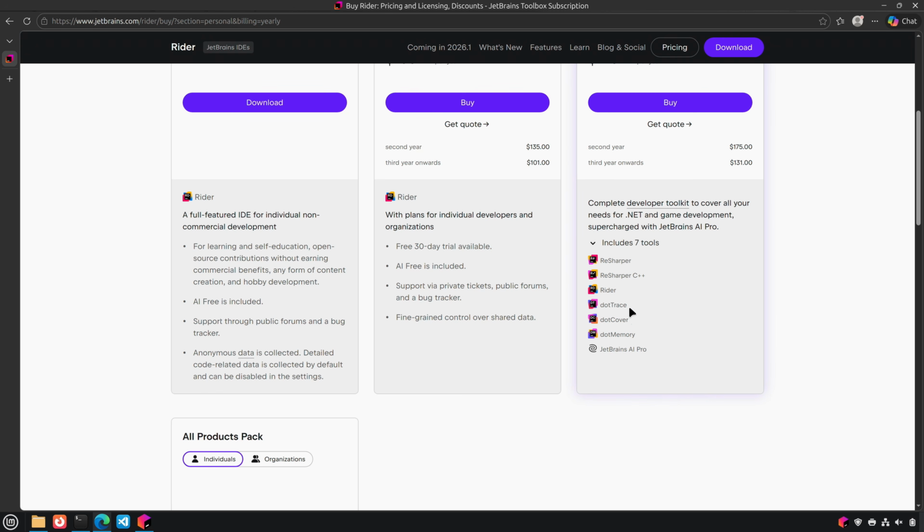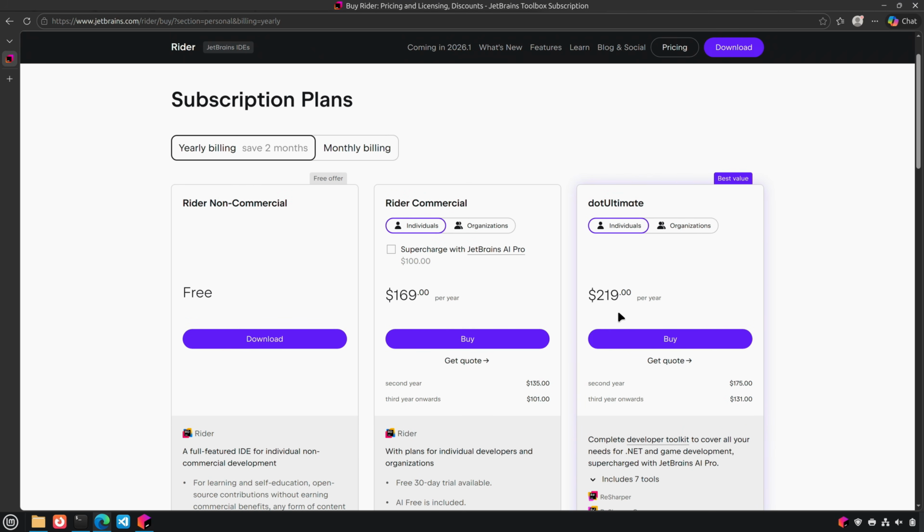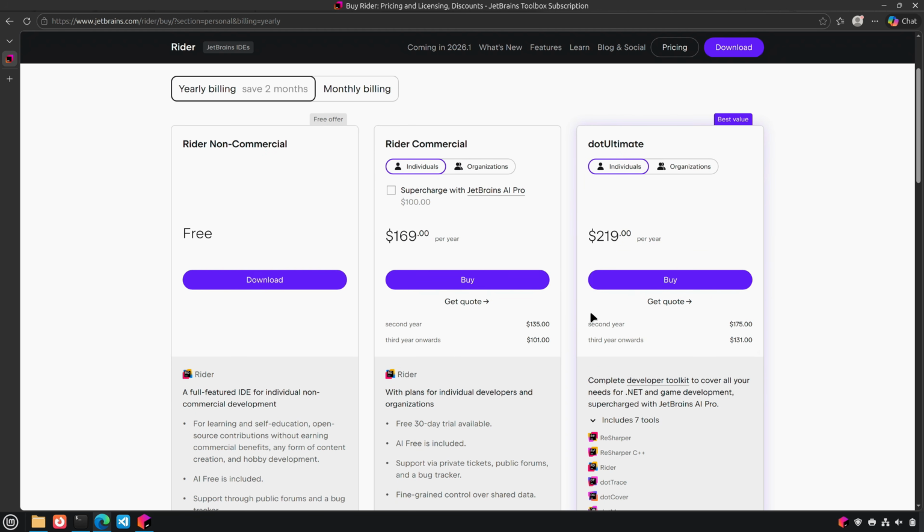Anywho, those 3 things right there give you some additional value in tracking down problems, in identifying memory issues, checking for test coverage, etc. That might be a value. And the difference here isn't that much money. It's a $50 difference. And of course, as you stay in the plan, it goes down to $131 a year as opposed to $100 a year. So you're paying about $30 more a year after the first year. So that could be of value. Just pointing that out there.